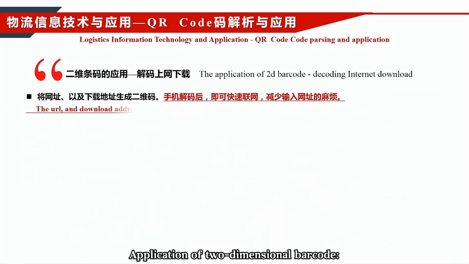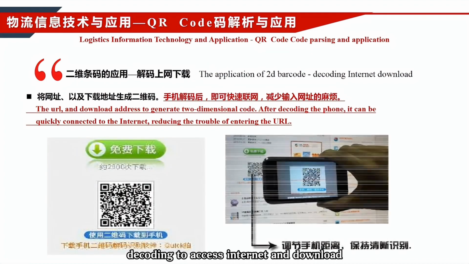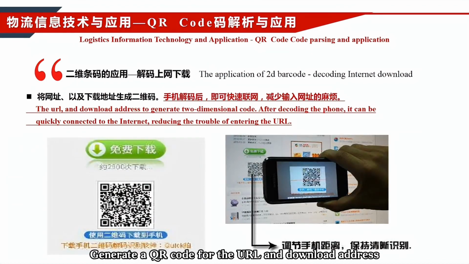Application of two-dimensional barcode decoding to access the internet and download. Generate a QR code for the URL and download address. After decoding with a mobile phone, you can quickly connect to the internet, reducing the trouble of entering the URL.